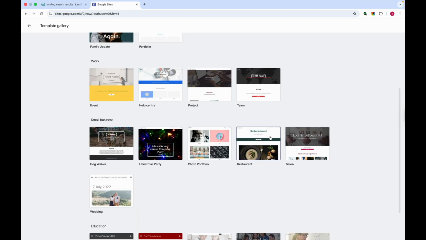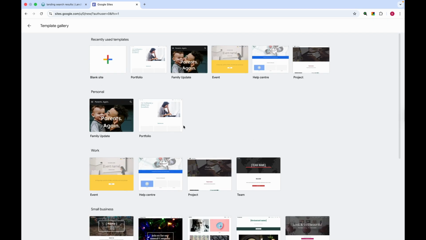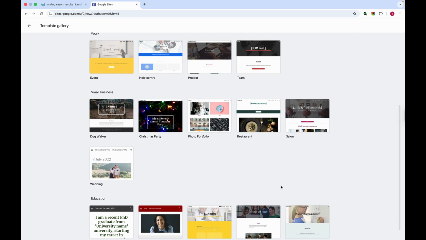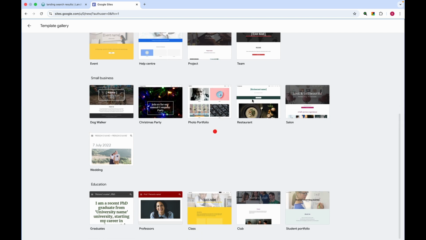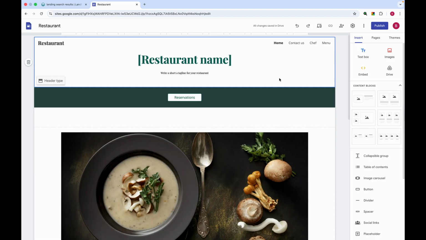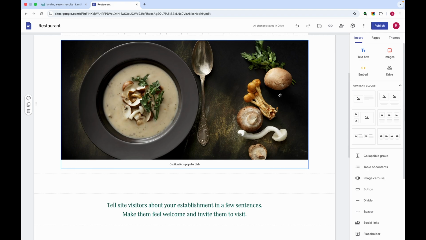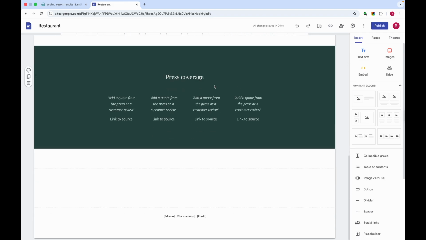I want to begin with this restaurant template. In case you are building a portfolio, you can select the portfolio option over here. So I want to begin with the restaurant, so I just go ahead and click on it and I would have the template ready for me. This is how our template is currently looking. There is the header section and the picture section, and then we have the footer.